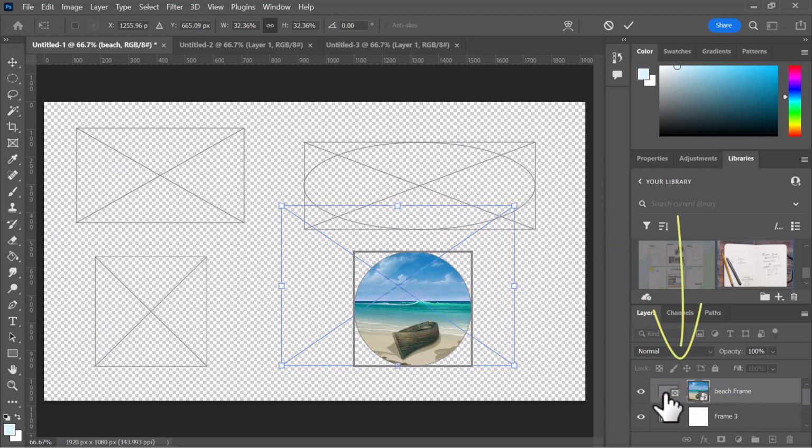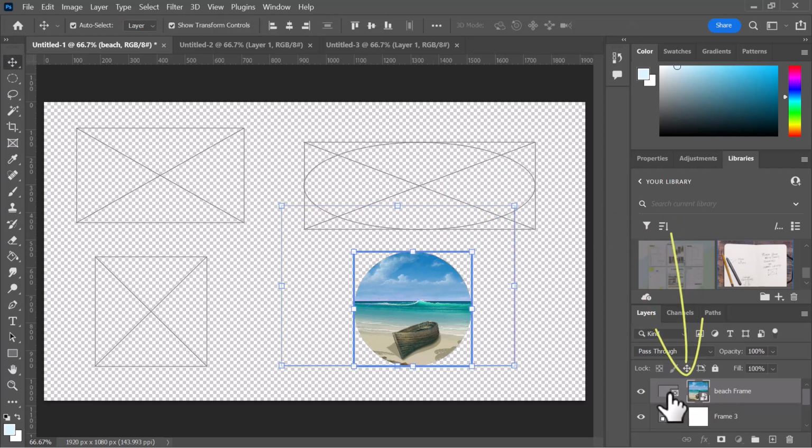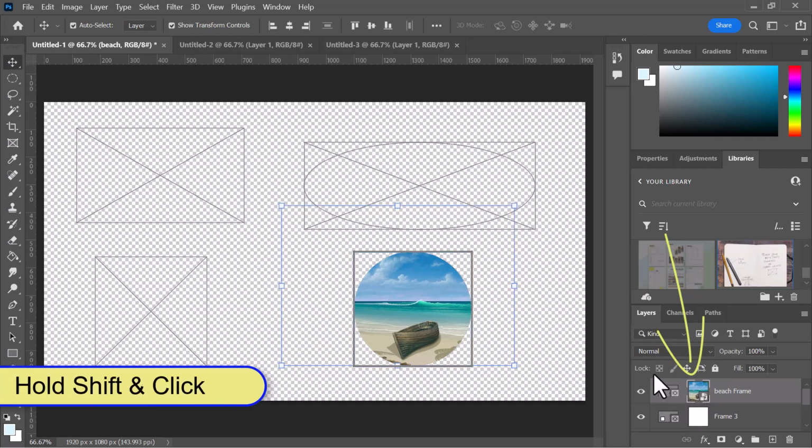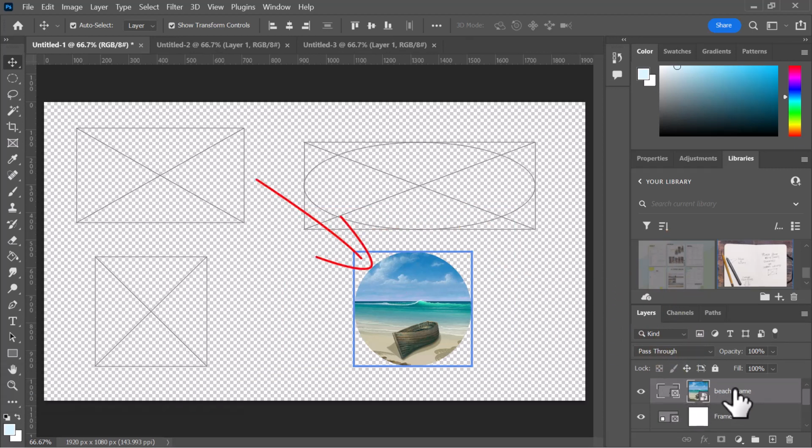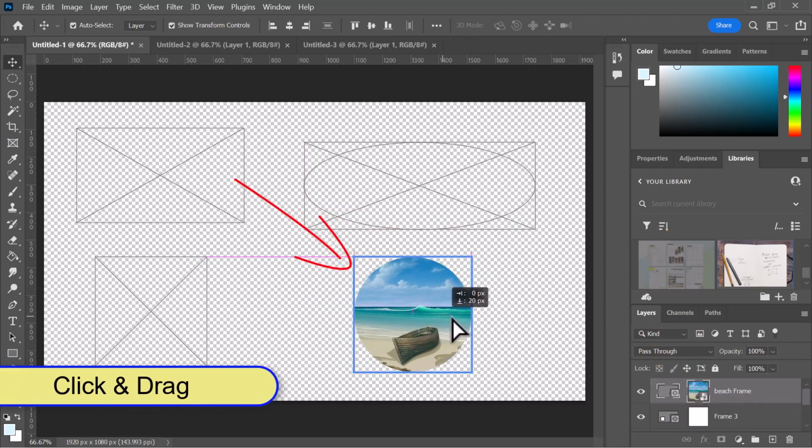Notice in the Layers panel, the layer has two thumbnails, one for the frame and one for the image. And you can make either of them active to adjust or edit. You can also make both of them active, so you can click and drag to reposition them anywhere on the canvas.